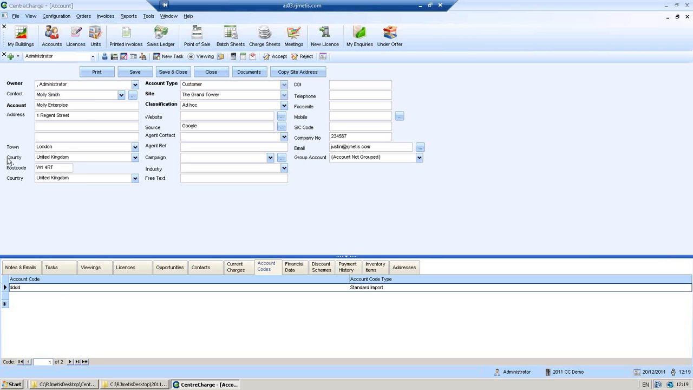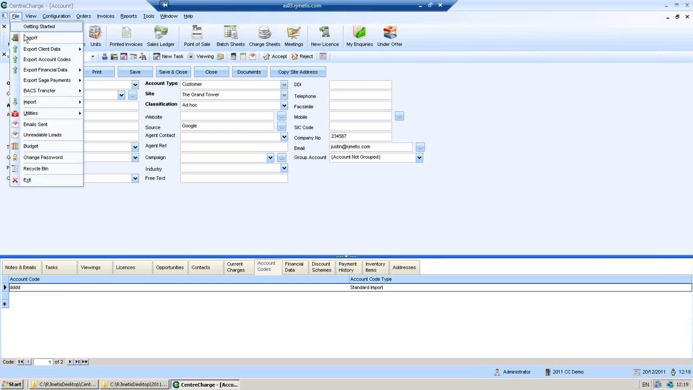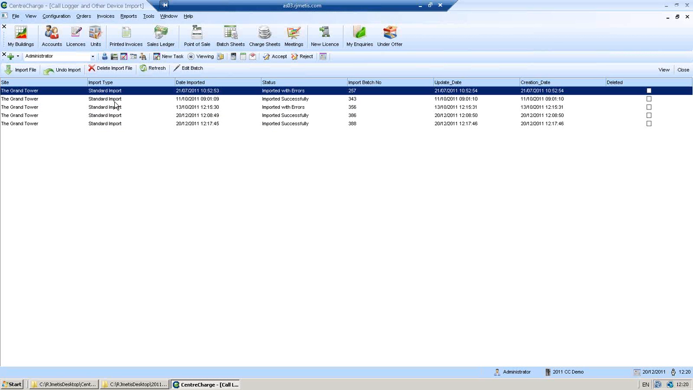Then to actually carry out the import, go to File, then Import, then Call Logger and Other Device Import, and this is where you can import your charges into the system. Just remember that once you've imported them into CentreCharge, they create a batch sheet. Once that batch sheet is created, in order for it to be picked up in the billing, it must be completed and approved so that it can be picked up within the bill run.